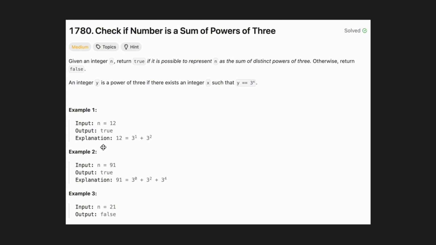So if we look at this example for 12, we can add 3 to the power of 1 and 3 to the power of 2, which is 9. 9 plus 3 is equal to 12, so we will return true. And for 91, we can do the power of 0, which is 1, power of 2, which is 9, and a power of 4, which is 81, and that will add to 91. And for 21, there's no way we can add to it, so we return false.